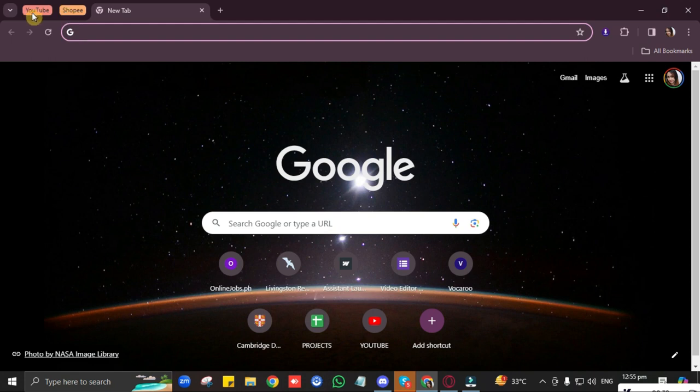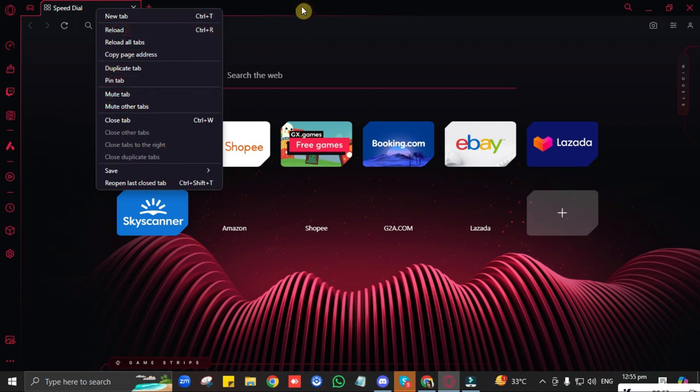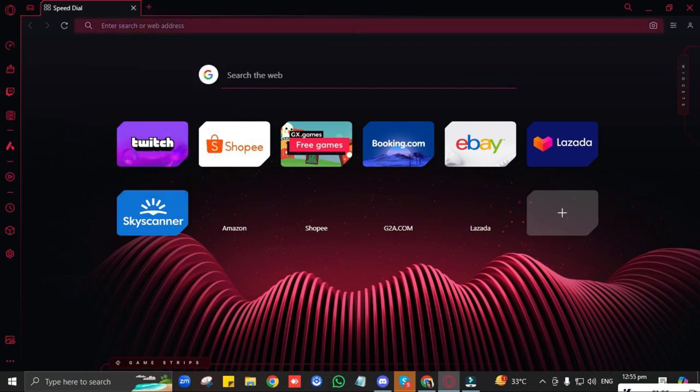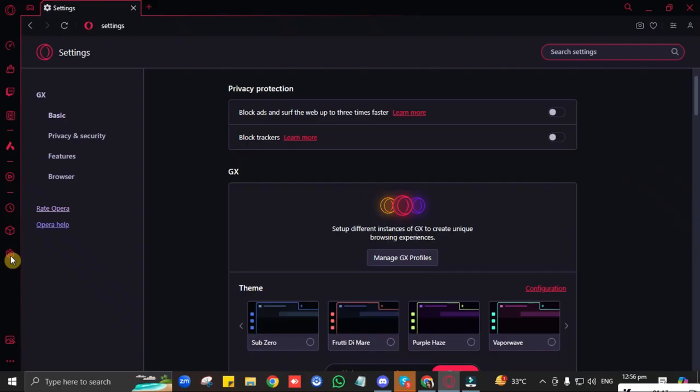So unlike on Google Chrome where you can group tabs, Opera GX doesn't have that exact feature. Instead, what they have and what you can use as a workaround are workspaces, which have almost the same function as group tabs. So to do this, click on the settings on the left sidebar.